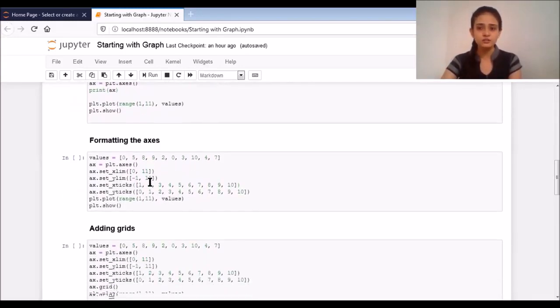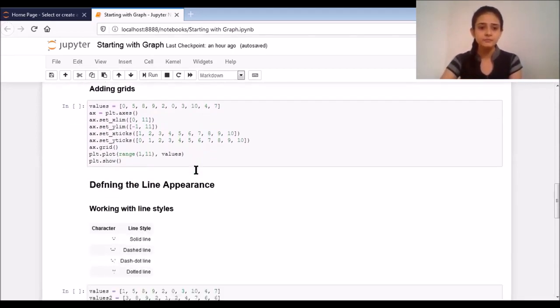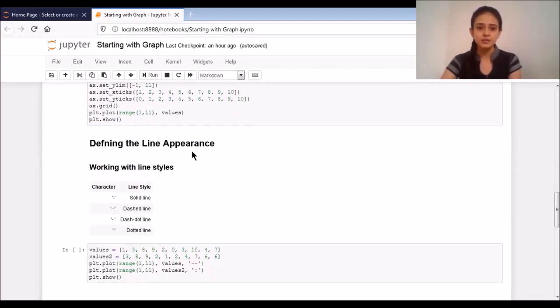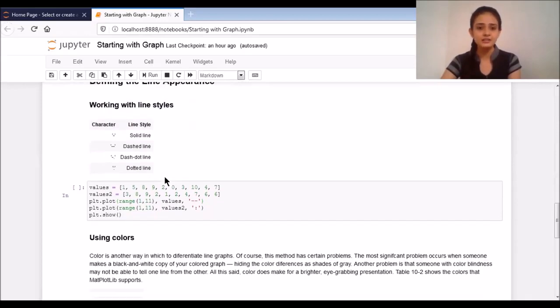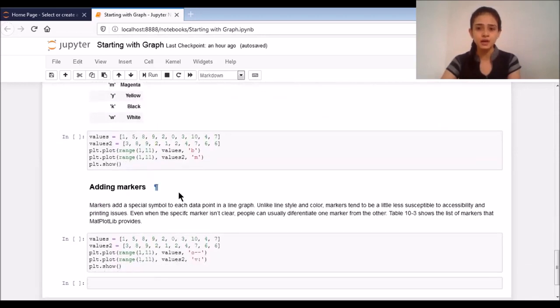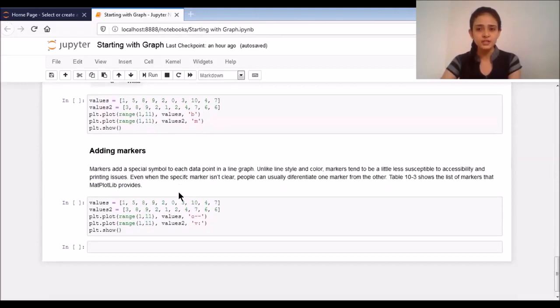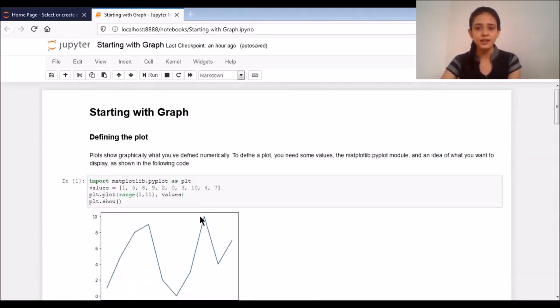Then we will see formatting the axis. If you want to change the format of the axis, then we can do the formatting of the axis. Then we will see adding grids, how to add grids in the graph. Then we will see the concept of defining the line appearance. In that the subtopics are working with line styles, using colors and adding markers. All these topics we have to study in this video lecture.